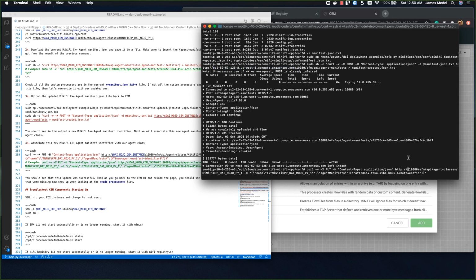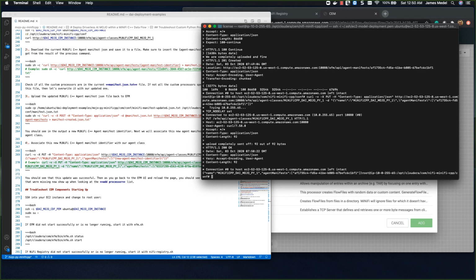of our EFM EC2 instance. And so it looks like we successfully associated our new MiniFi C++ agent manifest identifier with the class that we want, and we can see that by HTTP 1.1 200 OK, which means success.